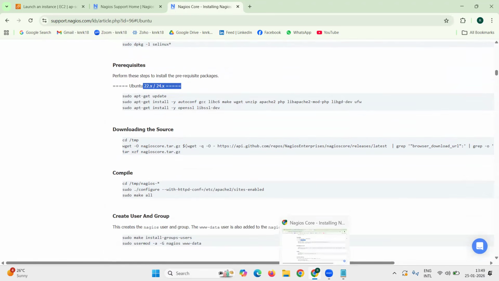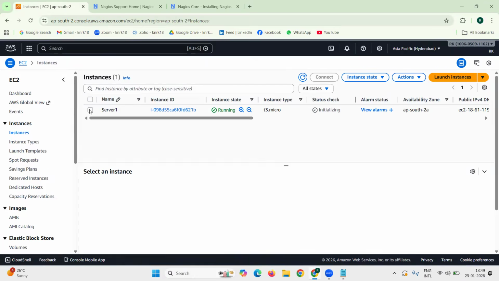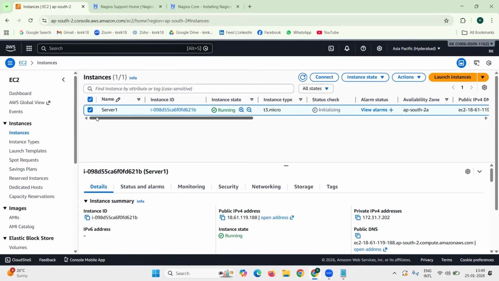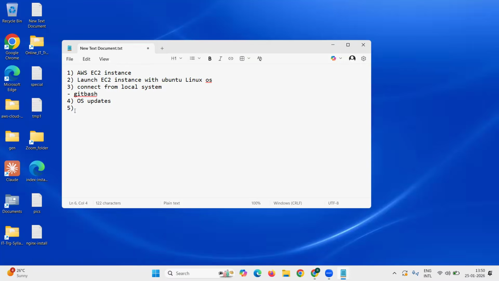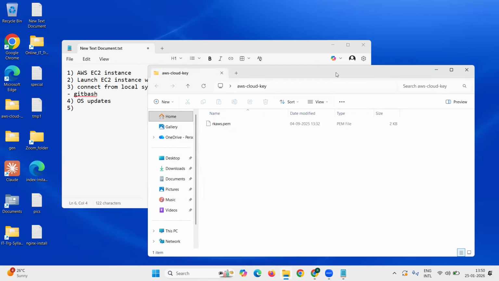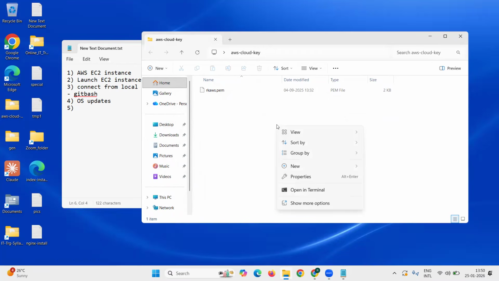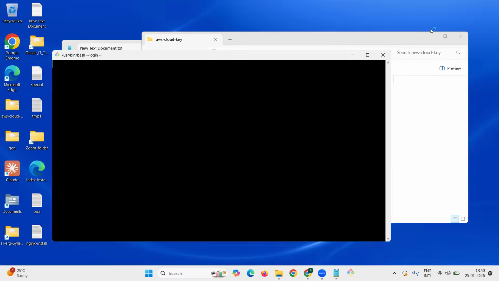Let me connect to the EC2 instances. There's a checkbox on the left hand side. Select it, go to the connect button and connect. Connectivity is through SSH client. Under the SSH client tab, you can see a connection string. Copy this. Now from my local machine, connectivity is through a Git Bash session. So go to the folder where the key file is available. Right click, show more options, and open Git Bash here.